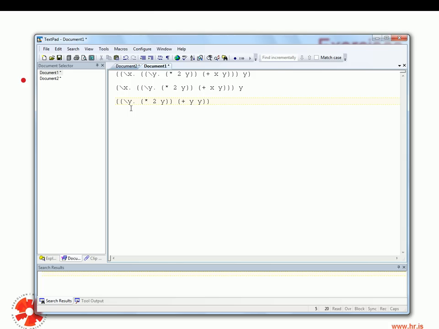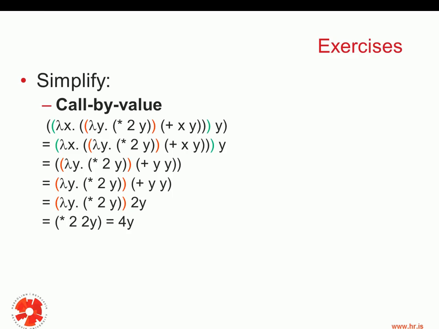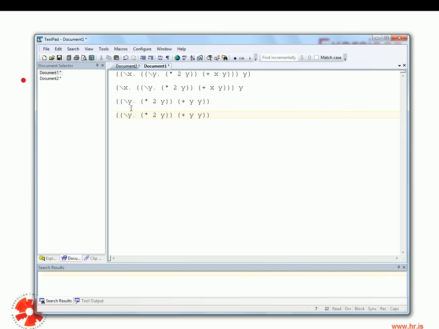Now, what do I do next? I have an expression here, plus yy. So I can evaluate that expression. And I get 2y here. And then I can safely remove these two parens here.